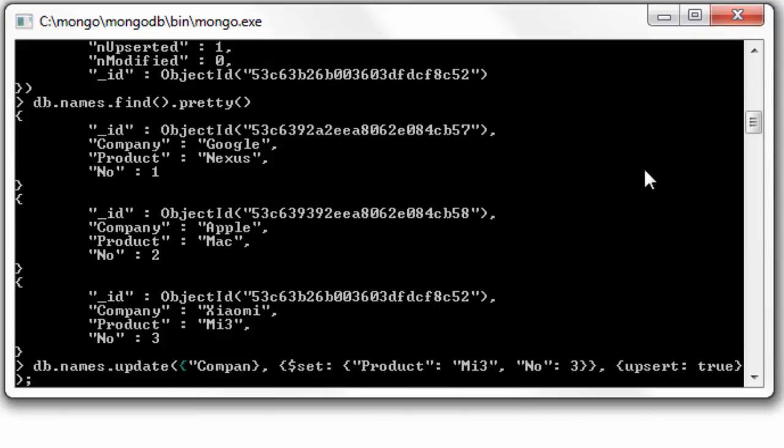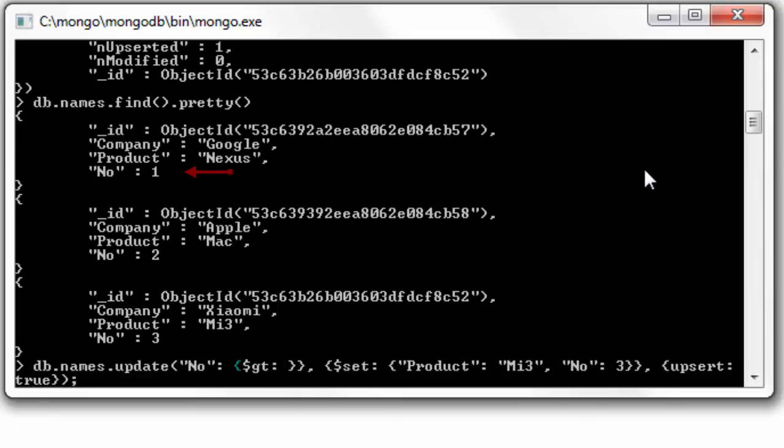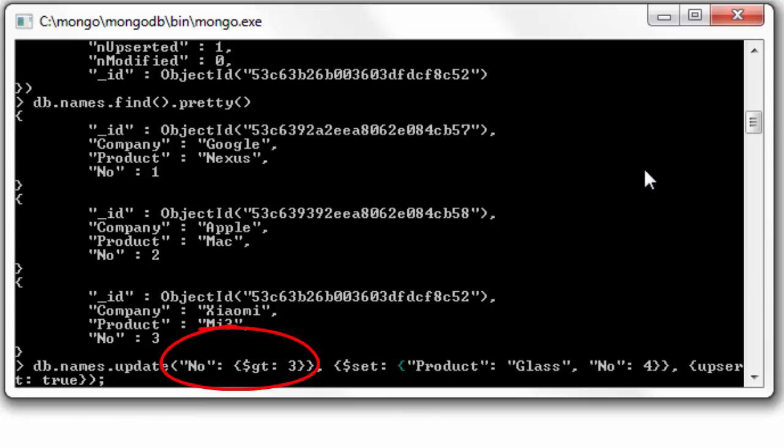But make sure your condition, if it is somewhat complicated, doesn't match anything. Like we have numbers 1, 2 and 3 here in the documents. What if you try to match something which is greater than 3? No documents will be matched. In that case, if there is a third argument, that is upsert is true, the product glass and number 4 will get inserted.